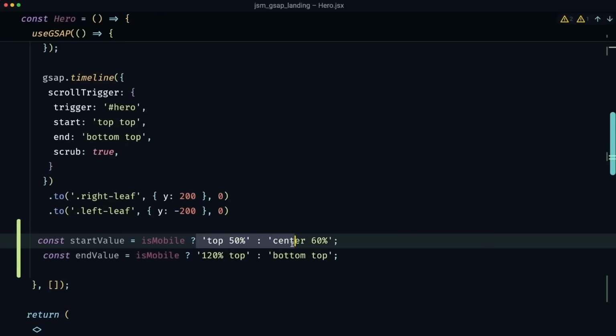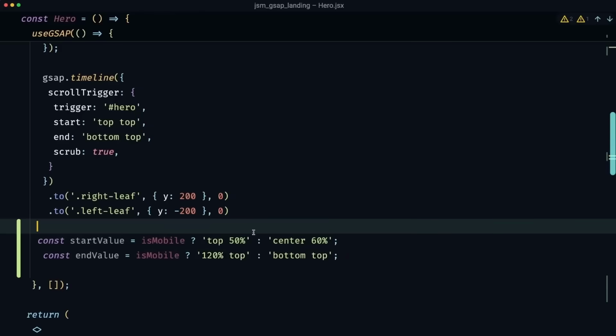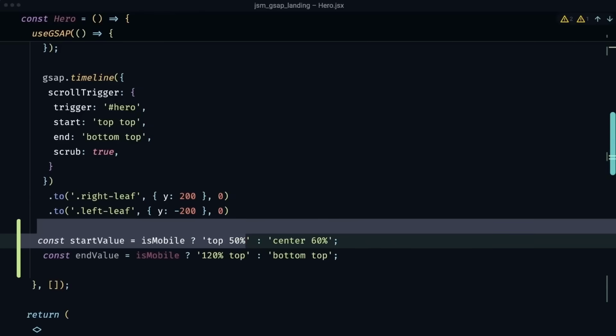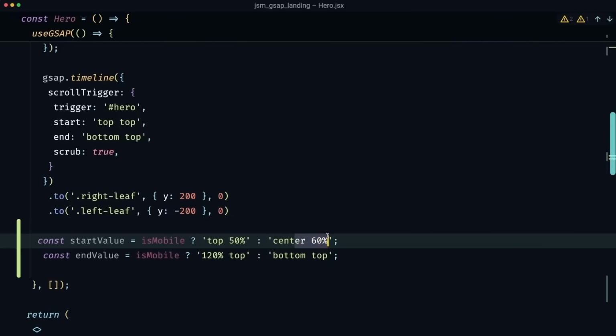So what do these values mean? Well, top 50 means that when the top of the video, always remember that, right? The first property is referring to the element we're animating. So when the top of the video reaches, and then this is talking about the screen, okay? So when the top of the video reaches 50% down the screen, the animation starts. Similarly, when the center of the video reaches 60% down the screen, the animation starts, that is on desktop.